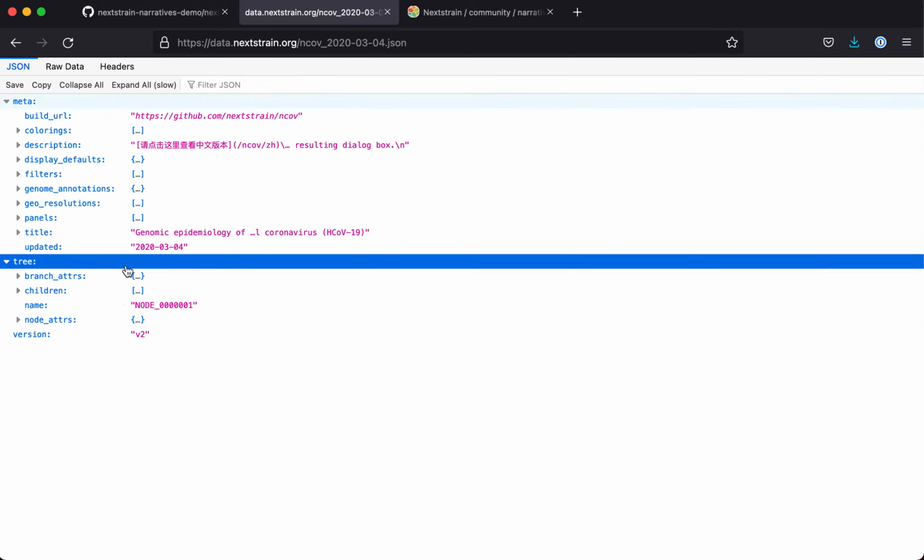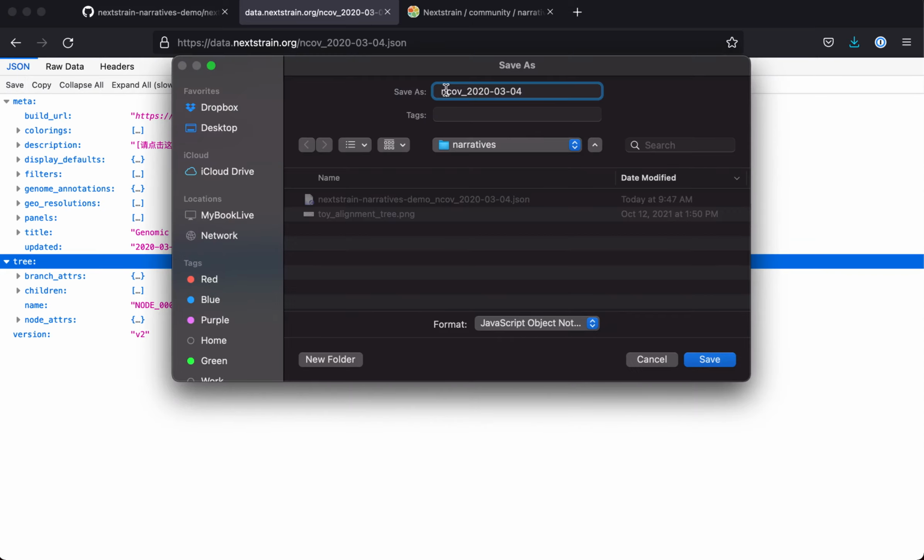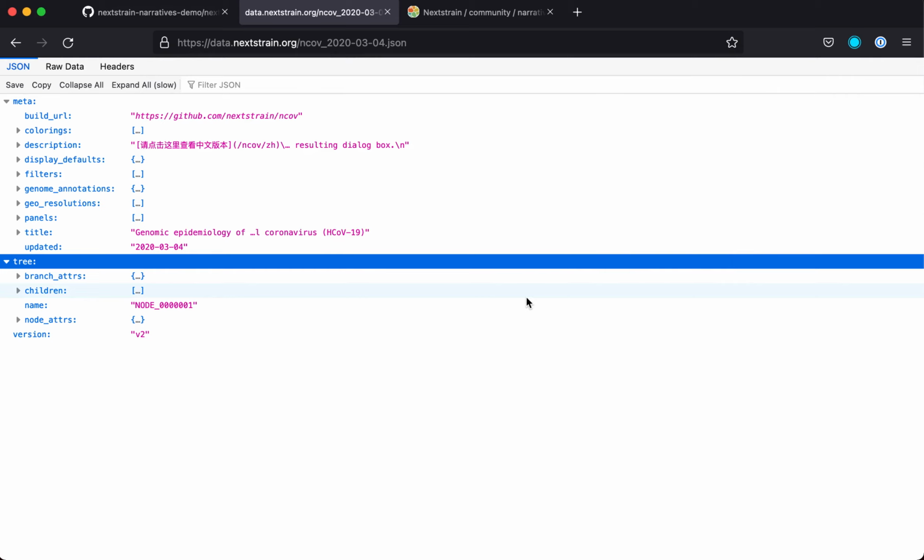Depending on your browser, this may look a little different in Chrome or Brave or other browsers. Working from Firefox, we can click Save here. And we're going to save this file to a file name with a prefix that matches the repository that we're working from. Just like in our narratives, we need to have each file that wants to be served from the community interface prefixed by the name of the repository that we're working from. So here we'll call the file nextstrain_narratives_demo and then the original file name. We can save this file, and this will download it to our local machine.